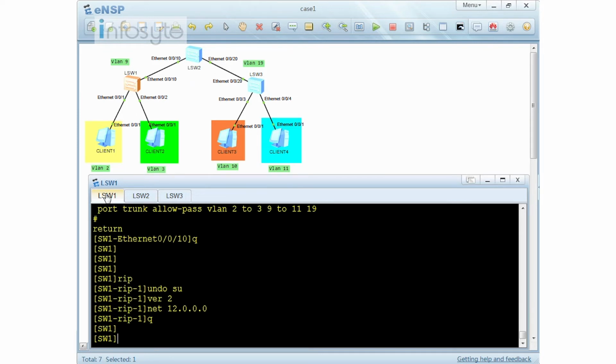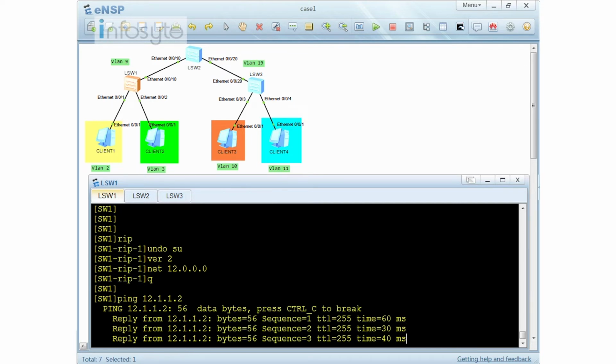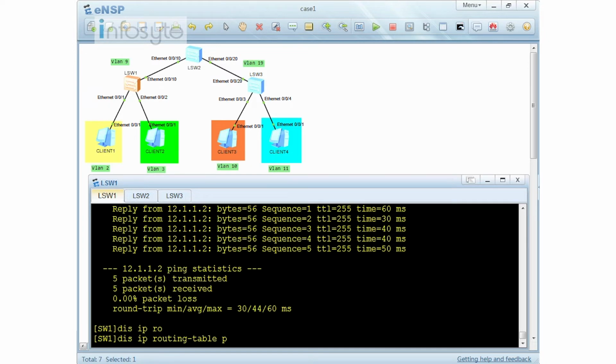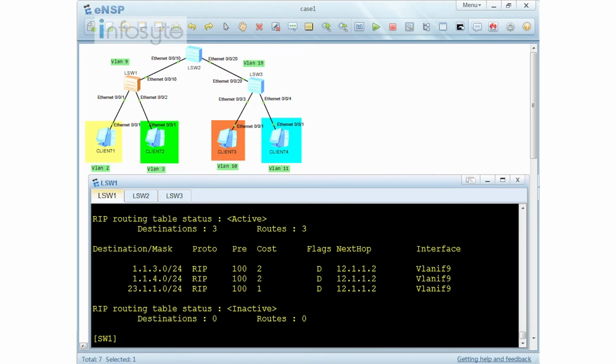Right, so we just wait for a while for the peer to establish. Let me do a ping to 12.1.1.2. Yep, that's correct. And let me do a display IP routing protocol RIP. Now I have 113, 114, and 23. So now I have a fully routable network.